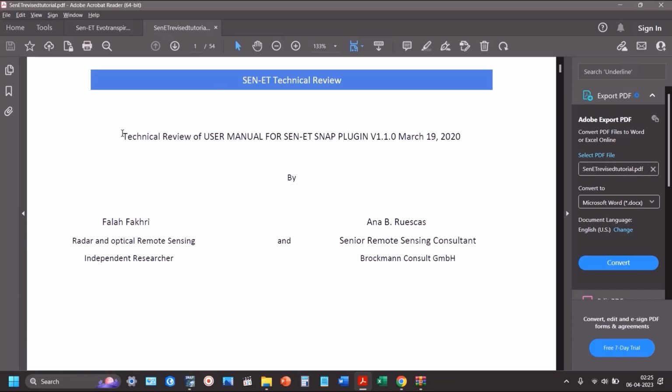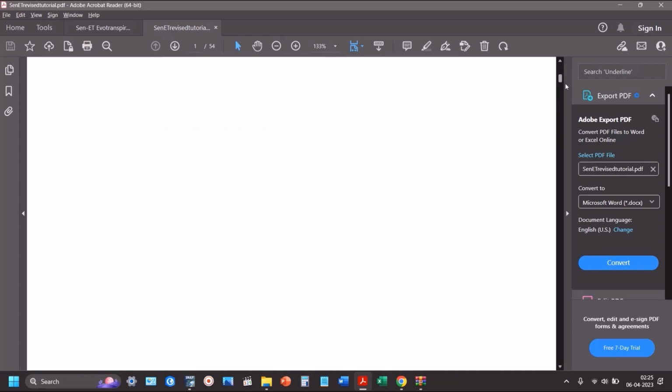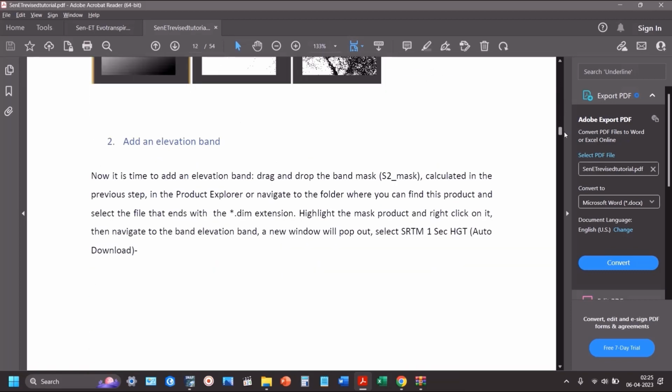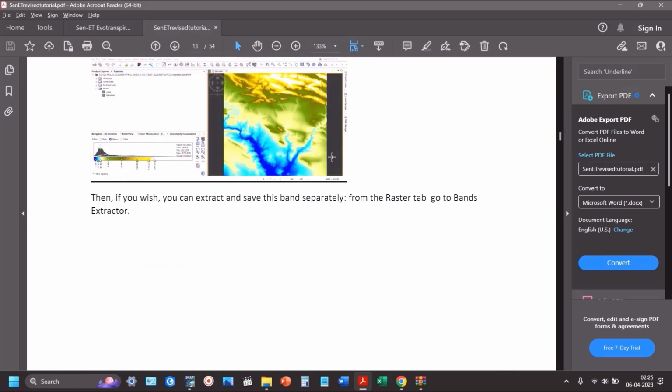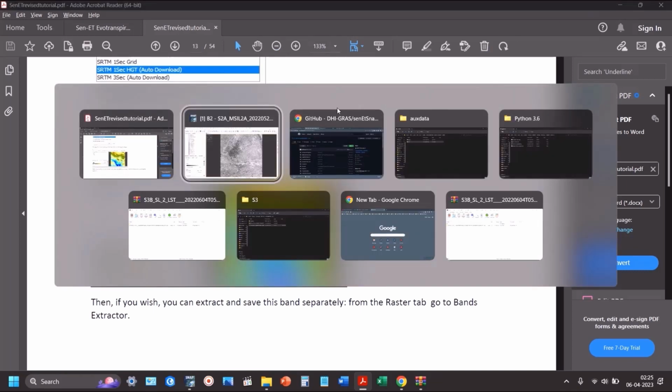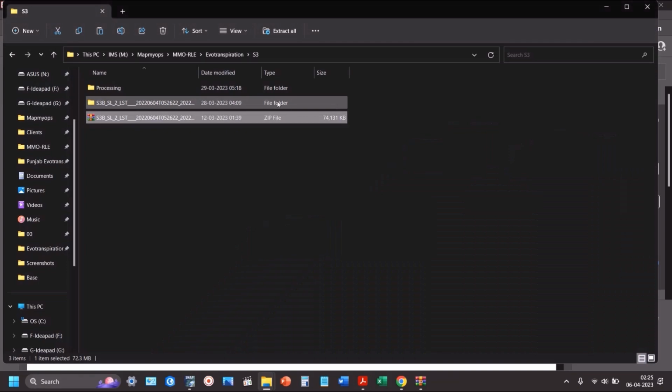However, that document is not an updated one. So there is a technical review document which you can access from the community forum, the website of which I had showed you earlier. This particular document has certain corrections, it expands on certain points, and it will allow you to perform the tutorial on SNAP in a much more seamless manner.